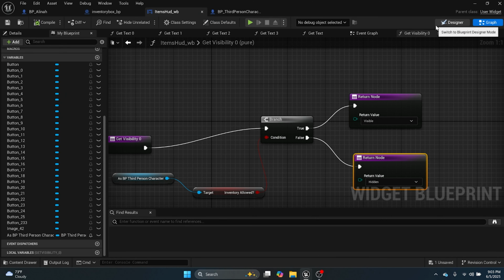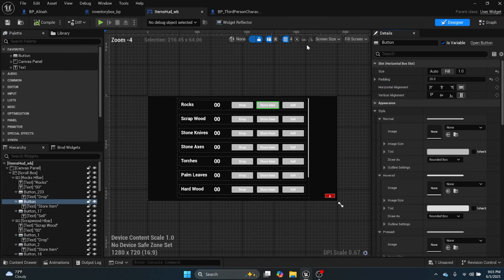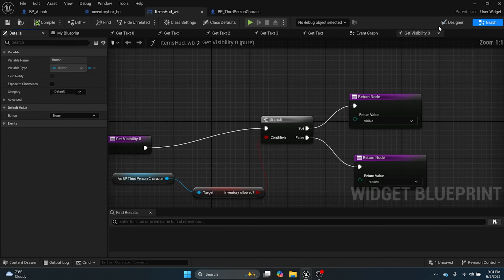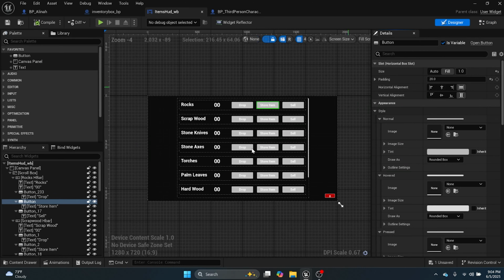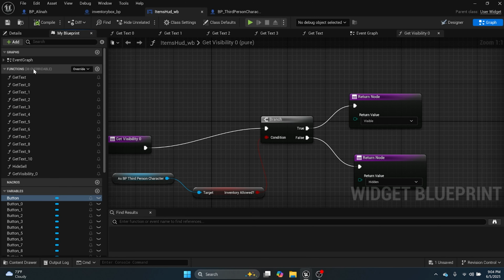And so if they're in the inventory box, this button right here should be visible. So make each one of those have that same binding. And if you don't know what the binding is called, you can actually rename the binding. This one's called get visibility 0. Let's rename that. So up here in your functions to the left, it's called get visibility 0.